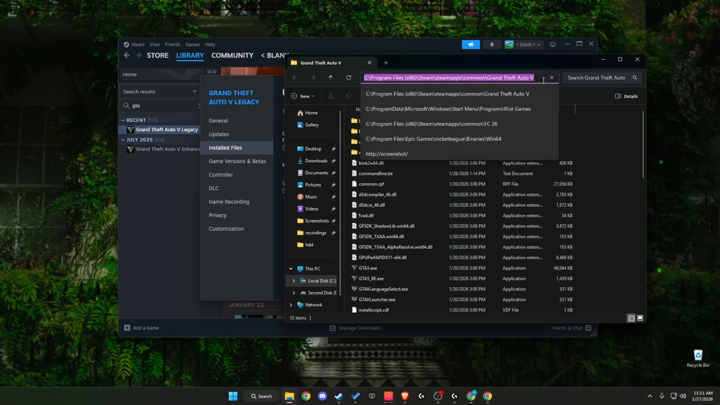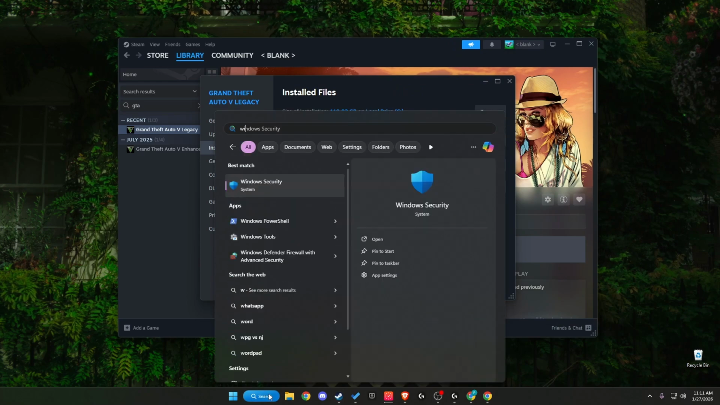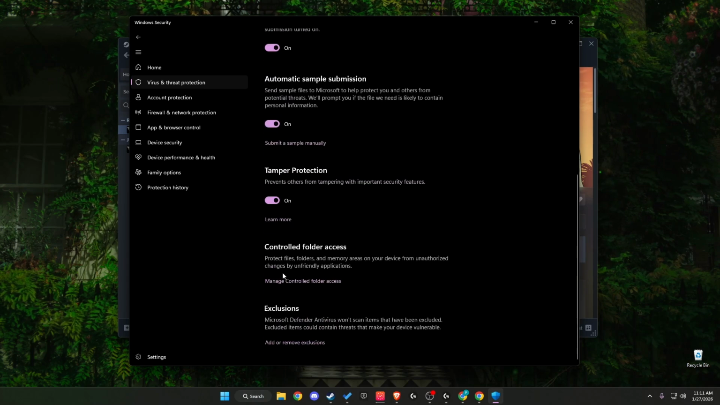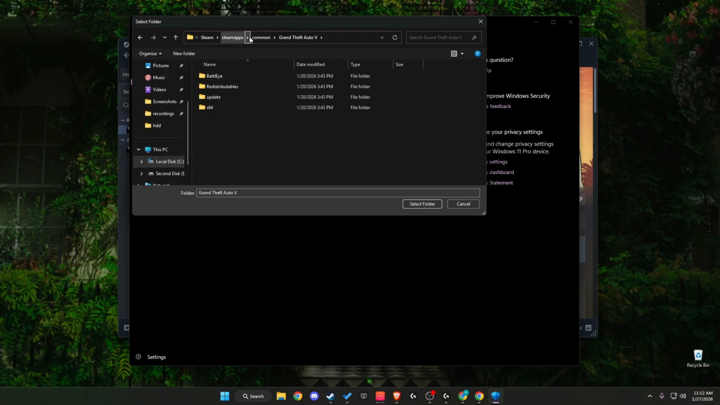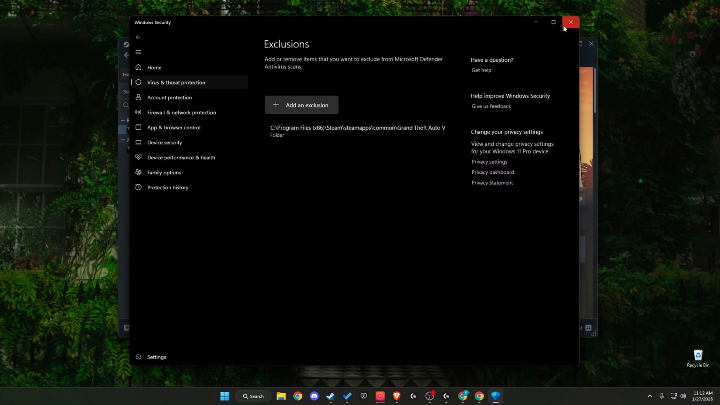And then again you need to go to Windows Security, then go to Virus and Threat Protection, Manage Settings, Exclusions, Add or Remove Exclusions, and then here you need to add a folder, and then copy the path, and then here select Common, and in Common should be, as you can see here, a GTA 5, and select that particular folder, and that's pretty much what you need to do here.